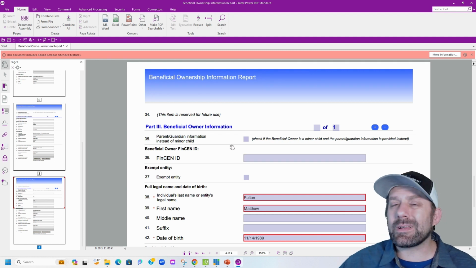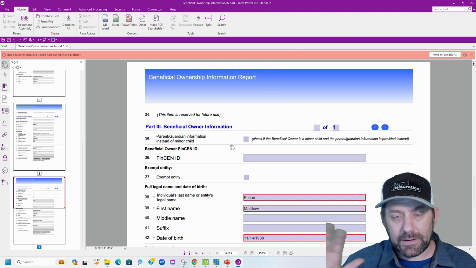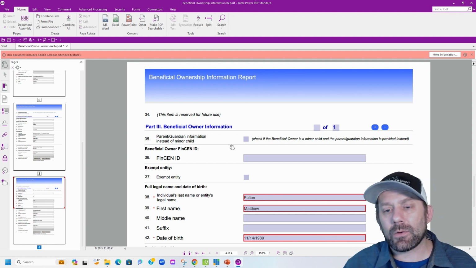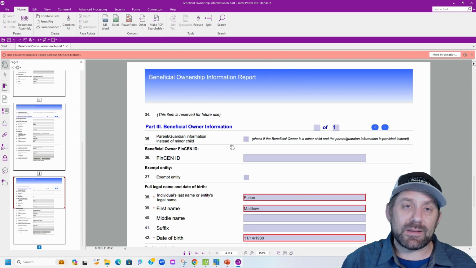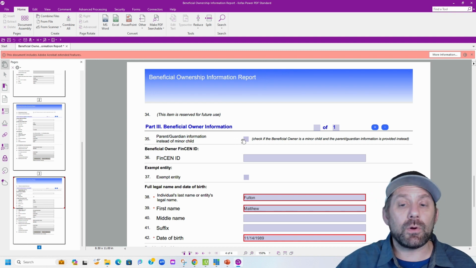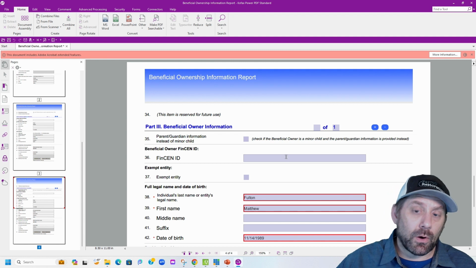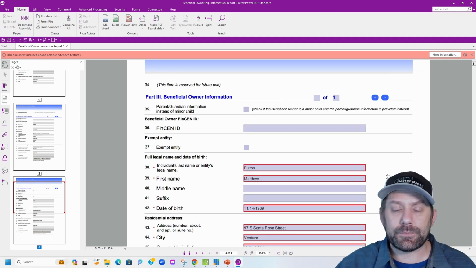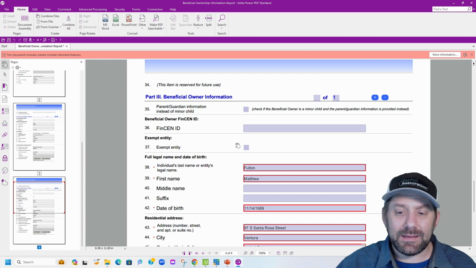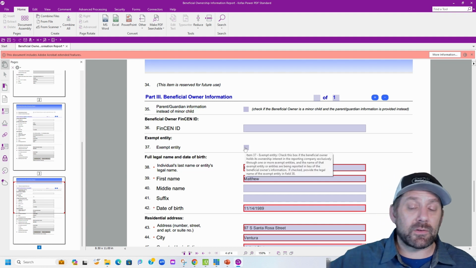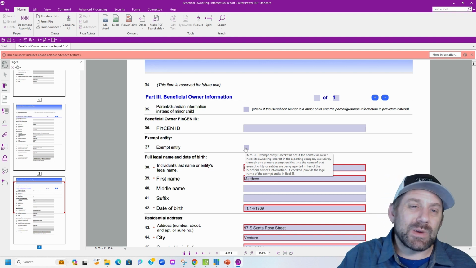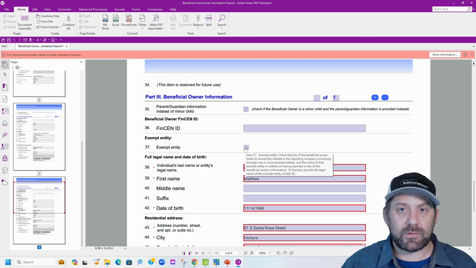Additionally, there are certain exemptions that we'll cover in a later section. One of them being a parent guardian instead of a child if the child meets the exemption. If that's so, you would check the box, and the parent guardian would be the one to fill this information in, at least until they come of age. If you're an exempt entity, you would then check this box and it gets rid of all of this. Again, there's about 23 different exemptions possible for different businesses.